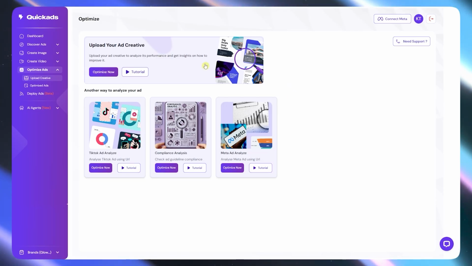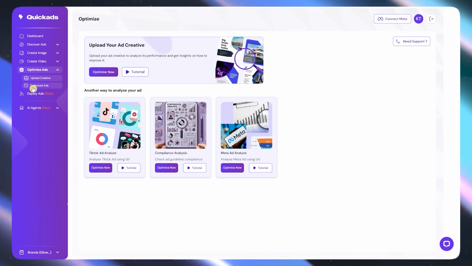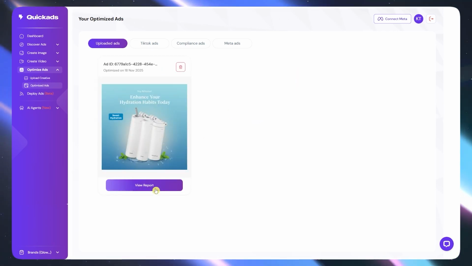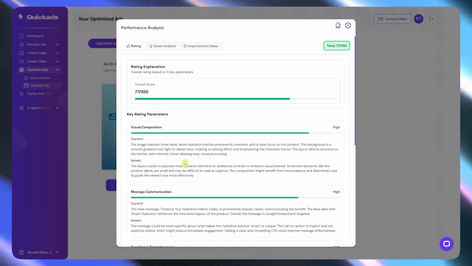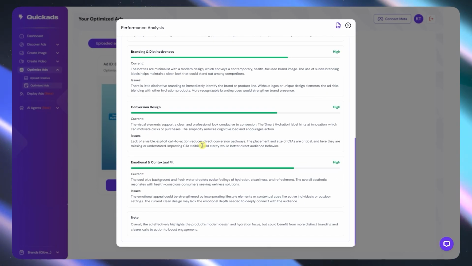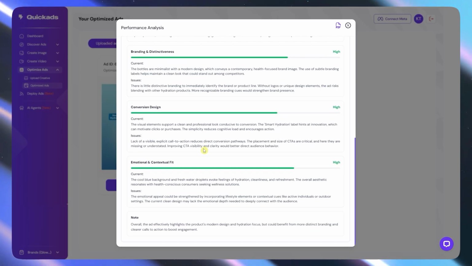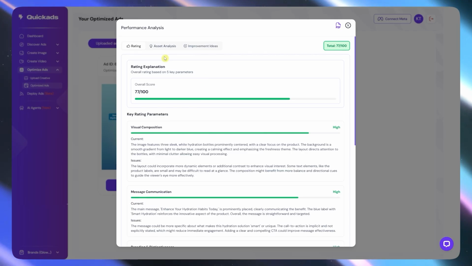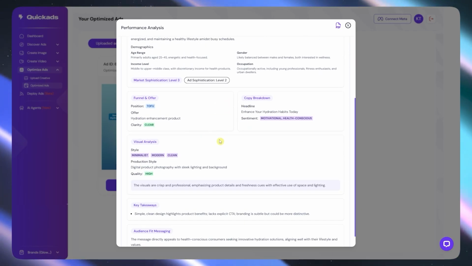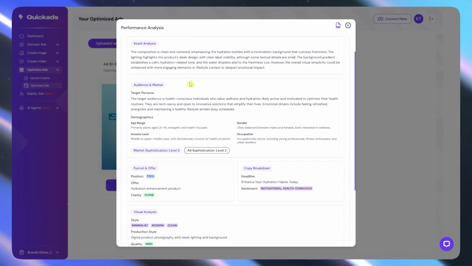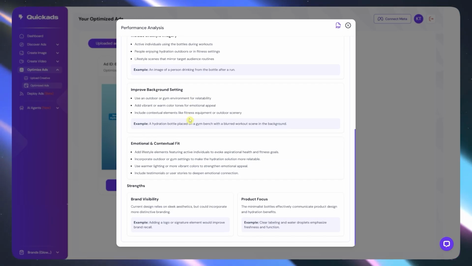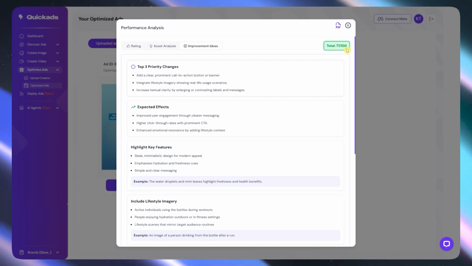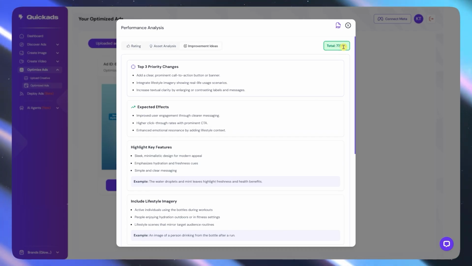Now to view the result, you would want to go here into optimized ads. So from here is that we can now see it right here. You can click on view report. And then this is where we'd be able to see all the analysis and then the improvements that can be made in order for the ad to be better. So we have the rating, the asset analysis. You could view all of this information right here, and then the improvement ideas. And then we have some total score right here. So it's 77 out of 100. So there's still a lot of room for improvements.